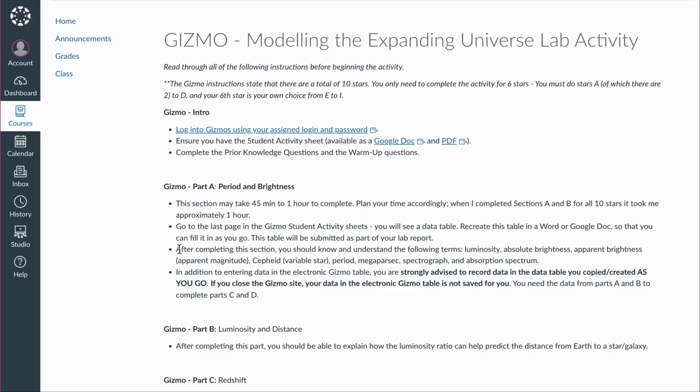A lot of the vocab shouldn't be brand new to you. We've been working up to this for the previous 4 weeks. There'll be a few new words, but for the most part, these are terms that you should be comfortable with already. When you make that data table, it's strongly advised that you copy the data into your data table as you go.